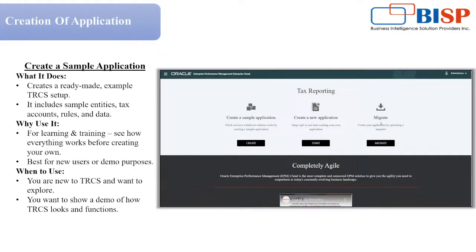So here the sample helps us in making a ready-made demo of TRCS with sample entities, tax accounts, rules and data, which is great for exploring the product safely, meaning practicing it, and you can do a trial run on it to see how it works, what this entity does, what the different dimensions are, and what the use of a cube is.